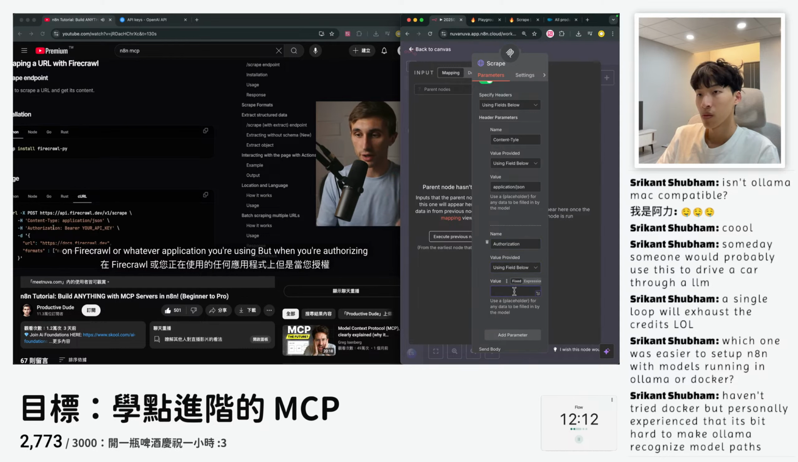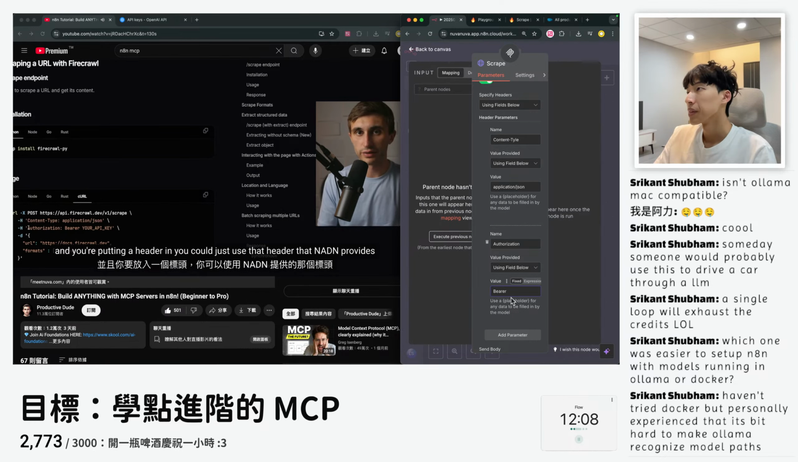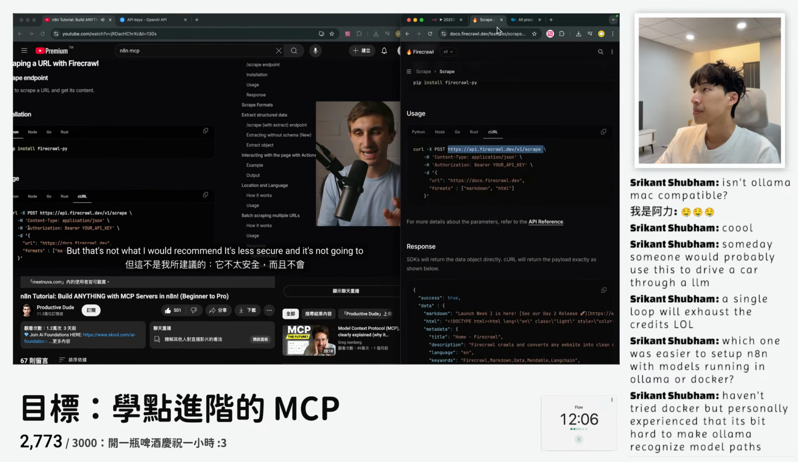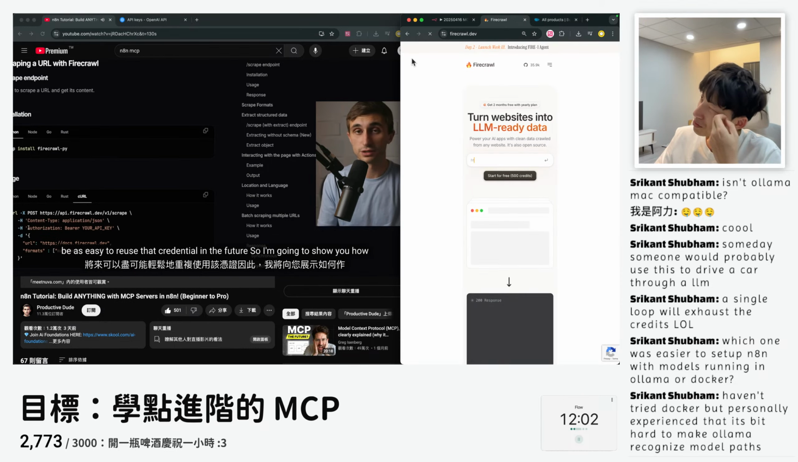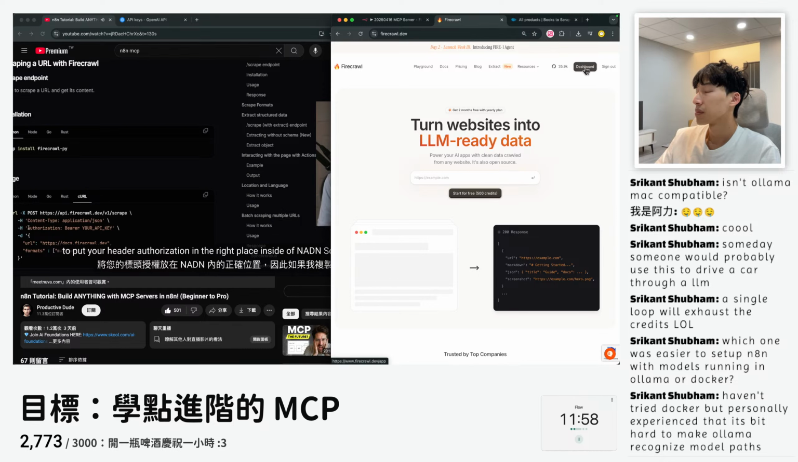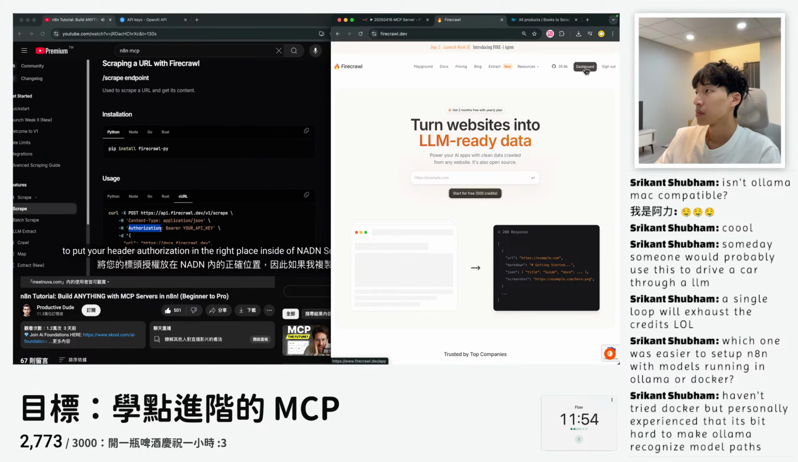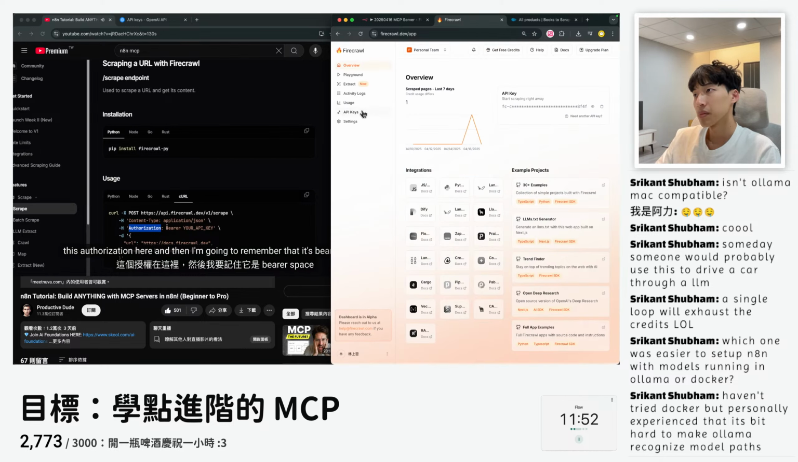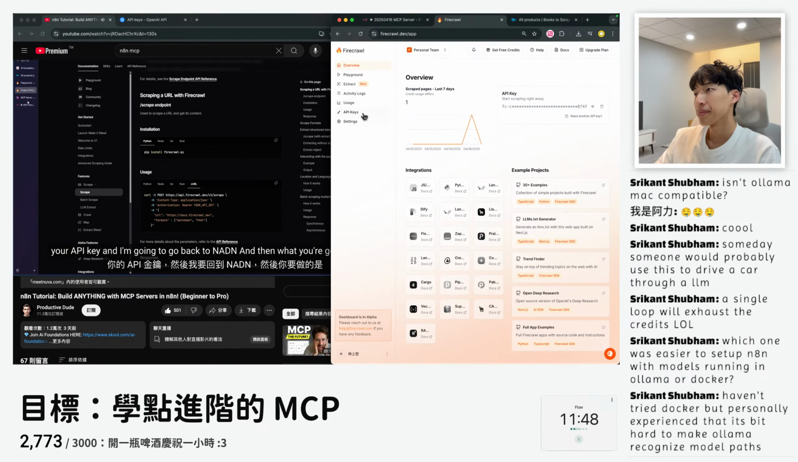But when you're authorizing and you're putting a header in, you could just use that header that N8N provides, but that's not what I would recommend. It's less secure, and it's not going to be as easy to reuse that credential in the future. So I'm going to show you how to put your header authorization in the right place inside of N8N. So if I copy this authorization here, and I'm going to remember that it's bearer space your API key, and I'm going to go back to N8N.